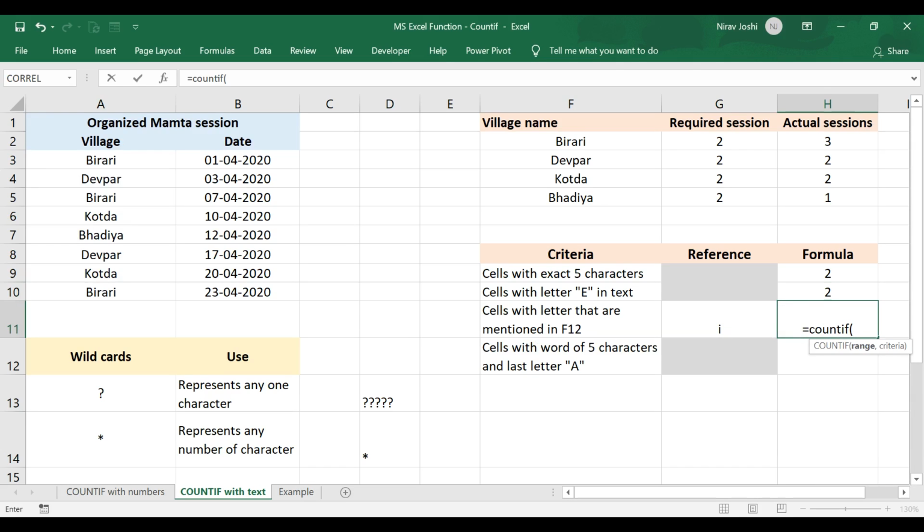COUNTIF, double inverted comma, asterisk, we select the cell, again apply asterisk, complete the double inverted comma and complete the parenthesis and press enter. So here it is showing 0, but actually we have multiple words which have I in themselves. So the count is wrong here.